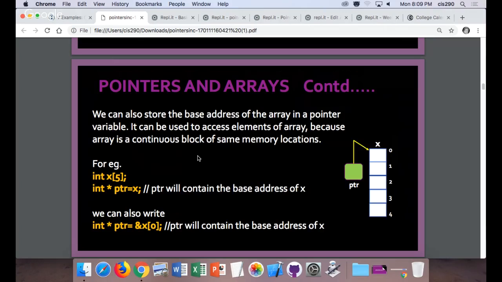You can also store the base address of the array in a pointer variable. It can be used to access elements of the array because the array is a continuous block of memory of the same memory location. Example: int x[5]; int *pointer = x; pointer will contain the base address of x. We can also write int *pointer = &x[0], which would be the first one, and it will contain the base address of x.